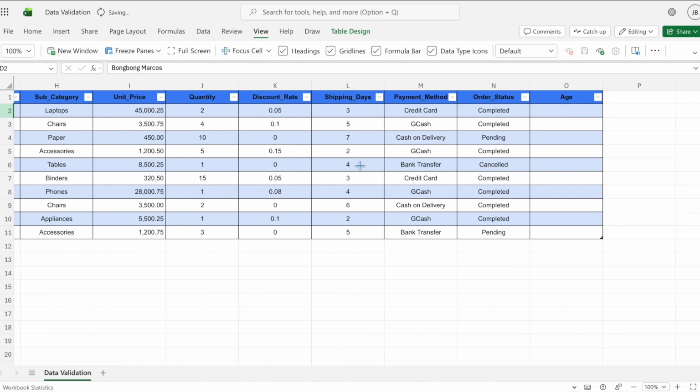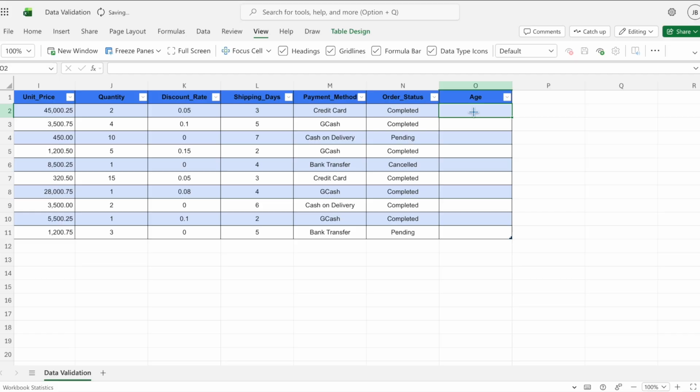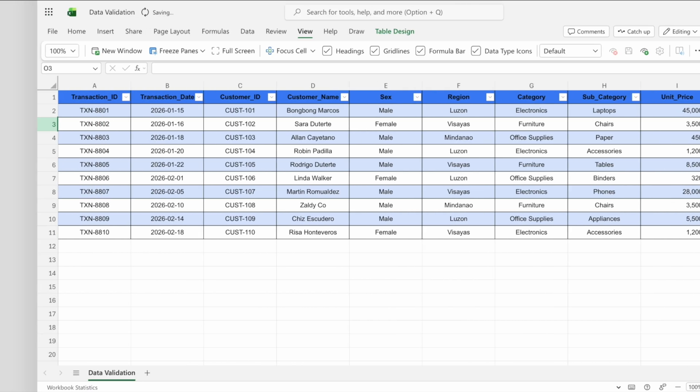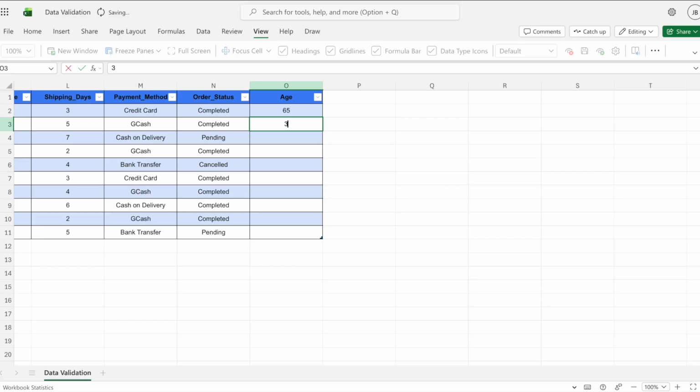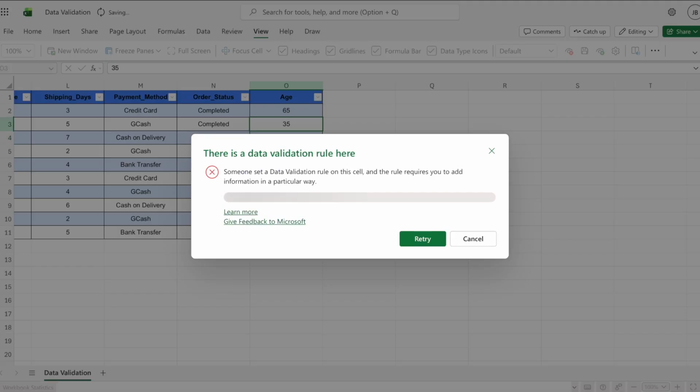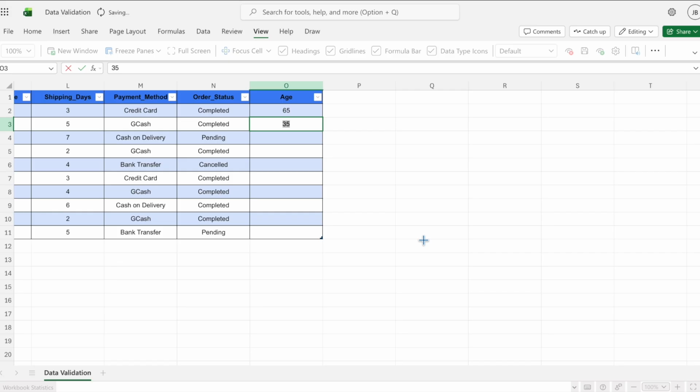So, for example, si Bongbong Marcos, ilagay natin ang taon niya. Hindi ko lamang taon niya, pero sabihin na lang natin 65. Okay, pwede. Now, kung si Sara Duterte naman, ilalagay natin 35. Hindi pwede. Sasabihin niya na invalid kasi nga it is less than 40. Okay, so palitan natin. Let's say 45 lang siya. Ayan, pwede na. So that is how whole number data validation works. This helps prevent impossible or inappropriate entries from being added to our dataset.